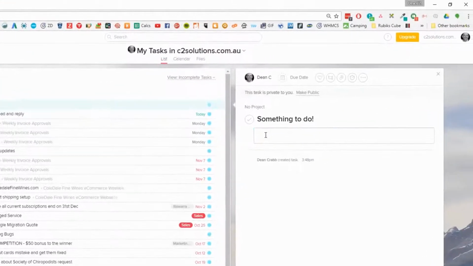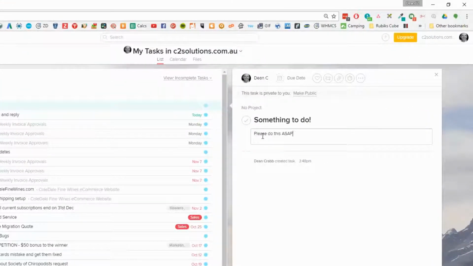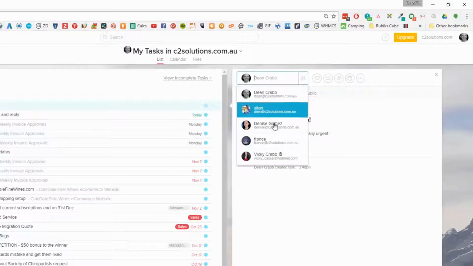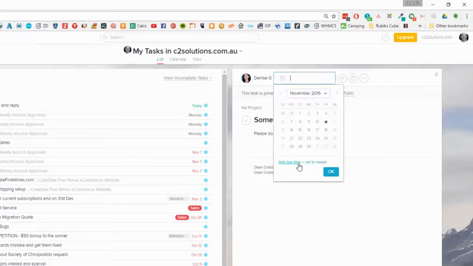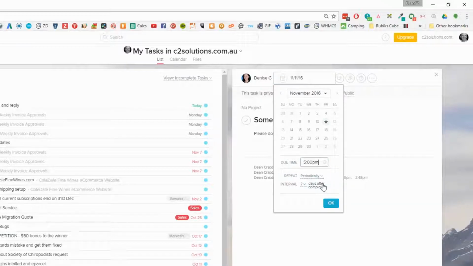And I'm going to put, please do this ASAP as it's really urgent. You can write the description of what the task is, any references and things you can put in there. And I'm going to give that to Denise. I'm going to say it's due today at 5 p.m. And you can even set it to repeat. So it could be like a weekly invoice they need to check, or check the coffee supplies, or a reminder that there's billing coming up. All kinds of things, check your printing stationery, anything like that. So it's a really handy way of doing that.